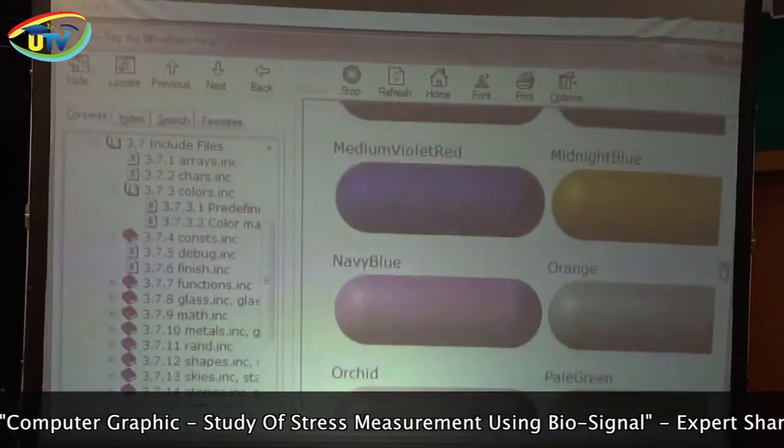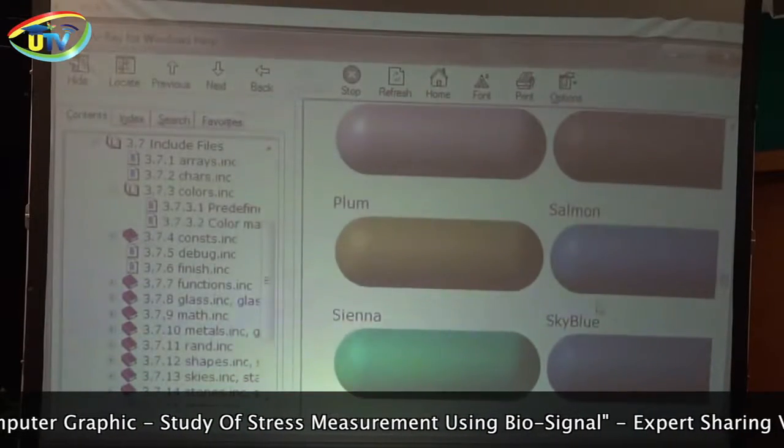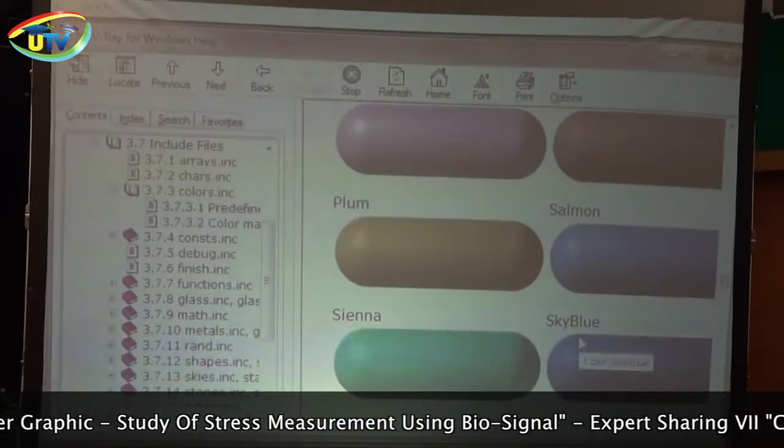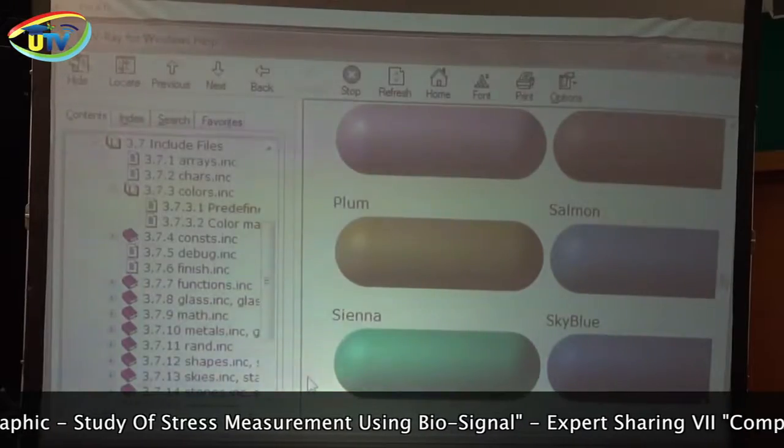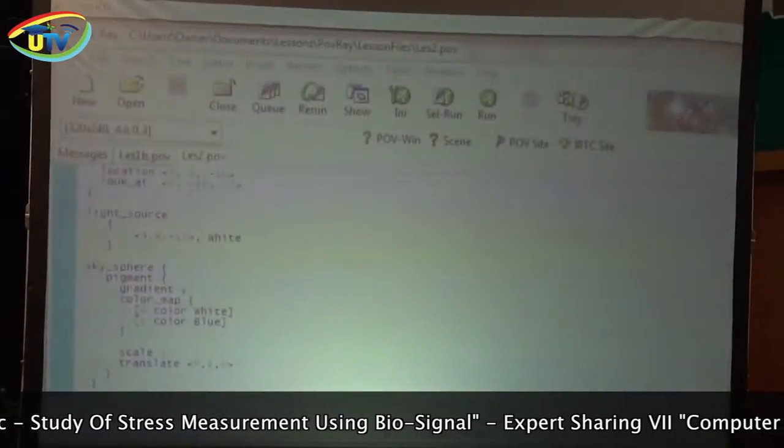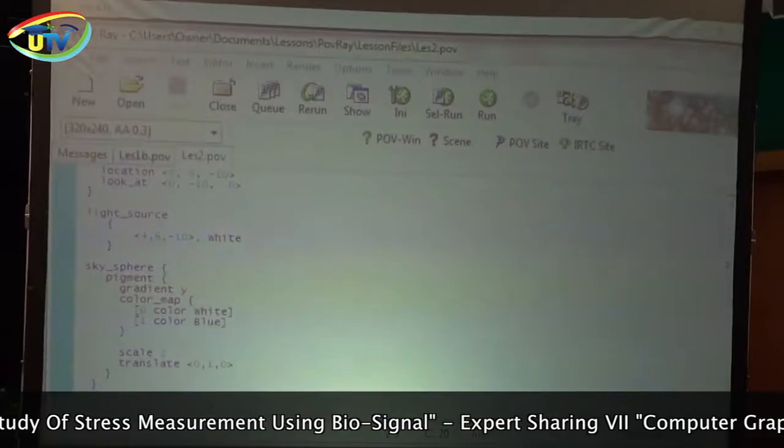So if you don't like the color of the blue, there's a sky blue. I don't know about that. The colors are above this. But the help menu gives you lots of information. Feel free to use that.